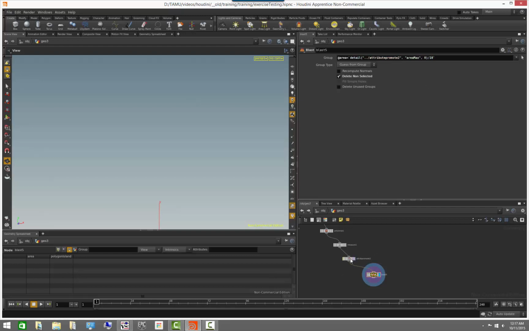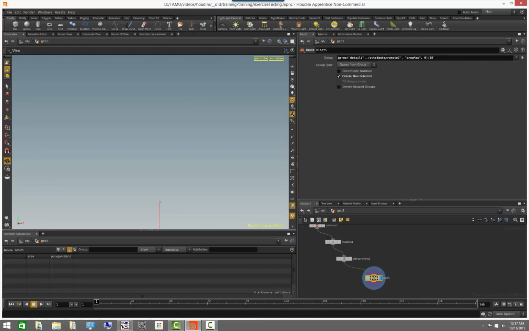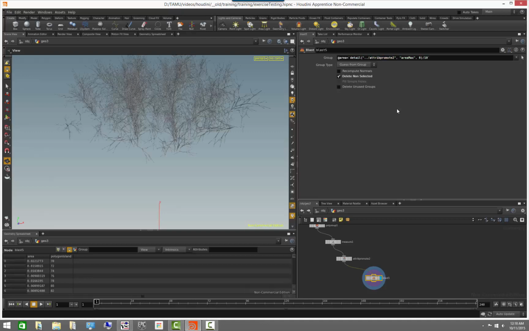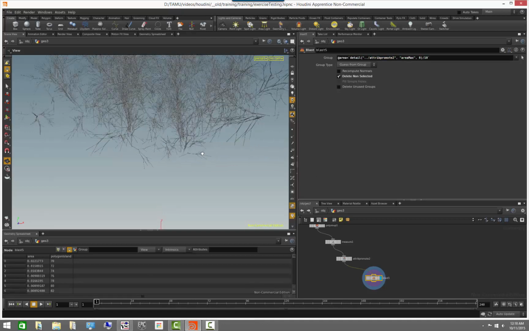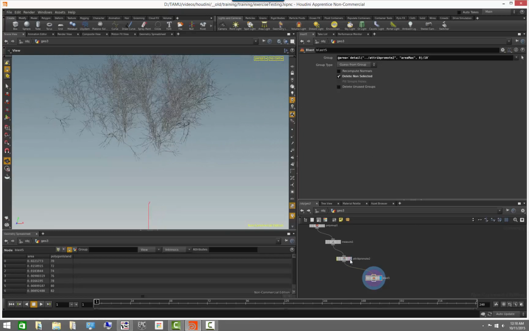Oh, I think I know what's happening. I need to make sure I name this actually attribute promote 2. That's the name of the node. You can tell that the node is correct when it's actually brown. There we go. So that will be correct. And now there we go. We have actually isolated the branches, okay? Very cool.